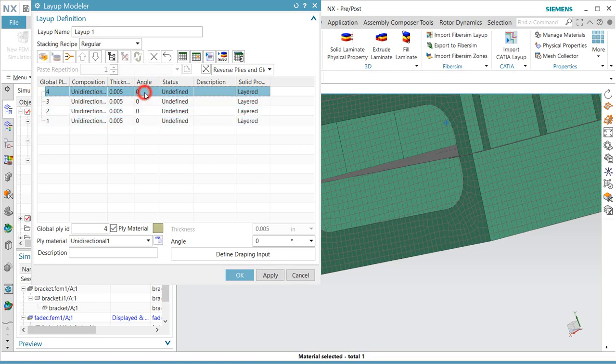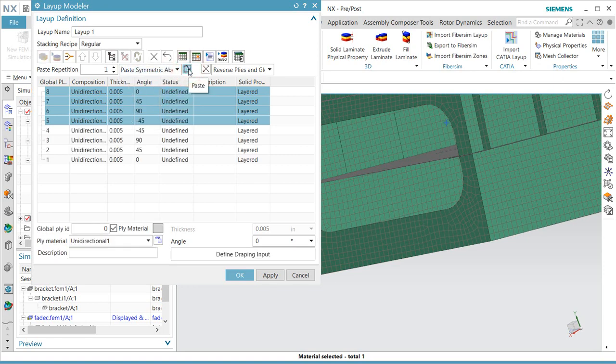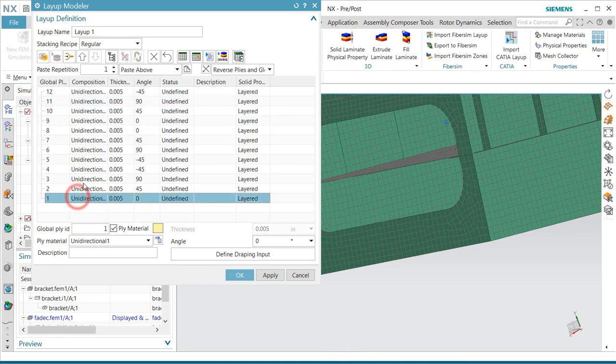Next we'll specify our fiber angles for each of the plies. And now we'd like a repeating pattern of those 4 plies. So we'll copy it and then paste it above, but symmetrically first. And then we'll just paste it above again, which will be symmetric to the previous paste. All right, now we have our layup defined in terms of the plies.